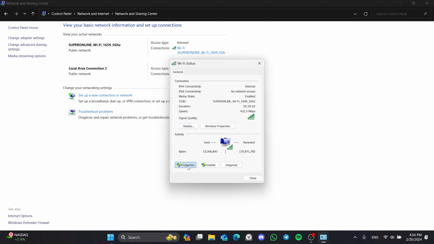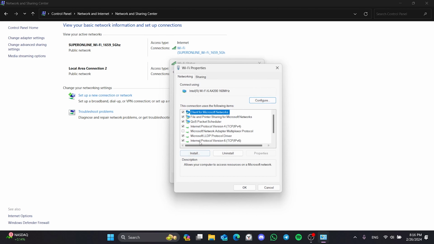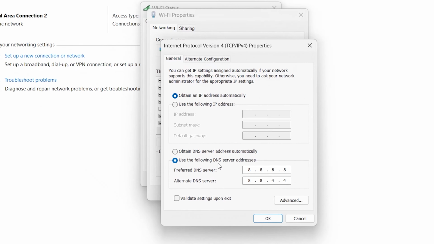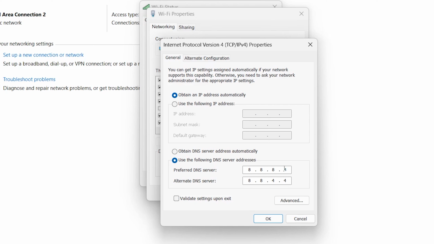After doing this, click on properties. Select Internet Protocol version 4 and click properties again. What we need to do here is to use the following DNS server addresses. Then we set the preferred and alternate DNS server like this.